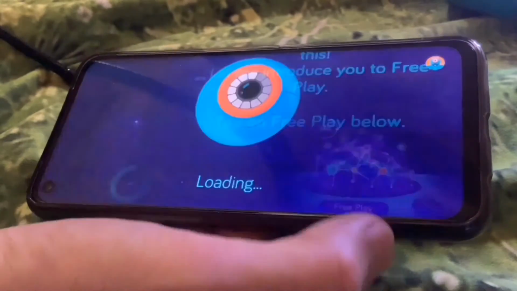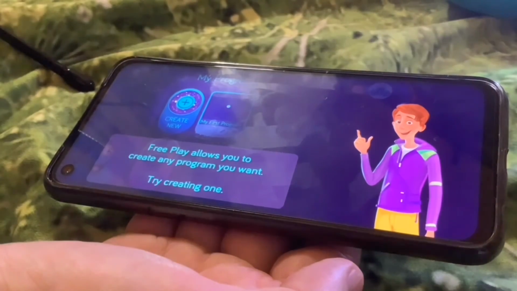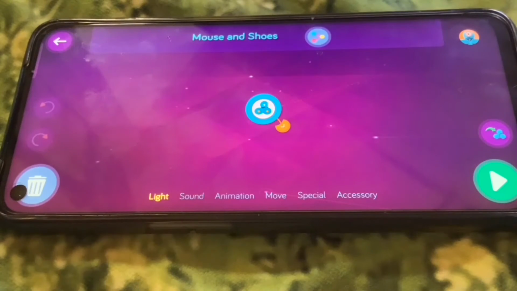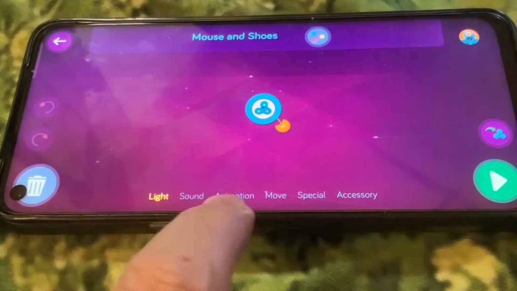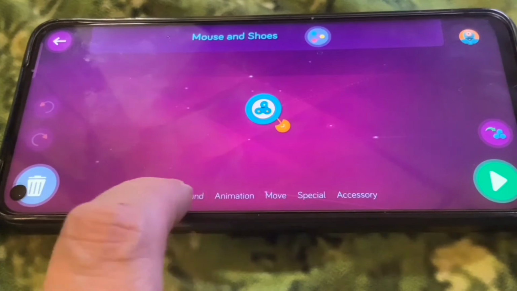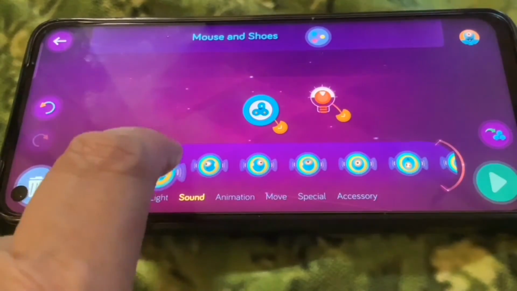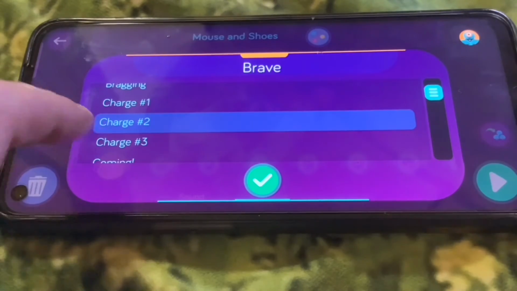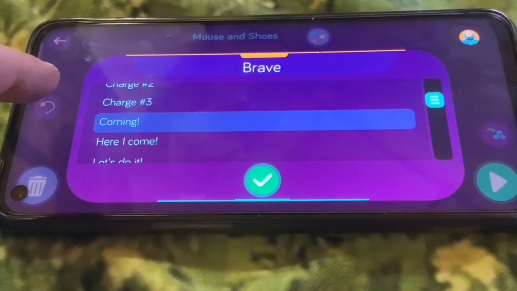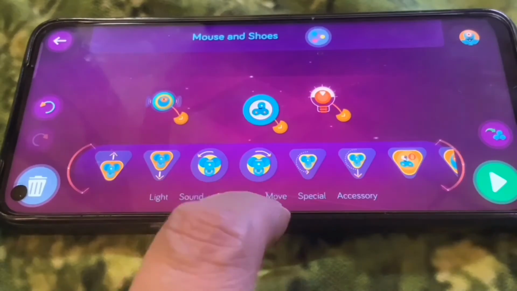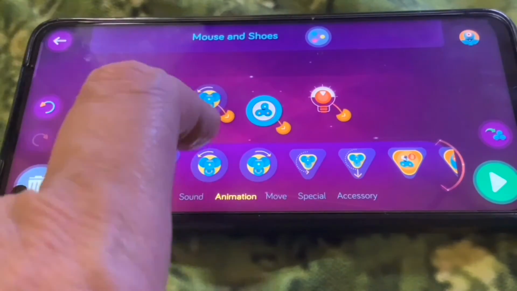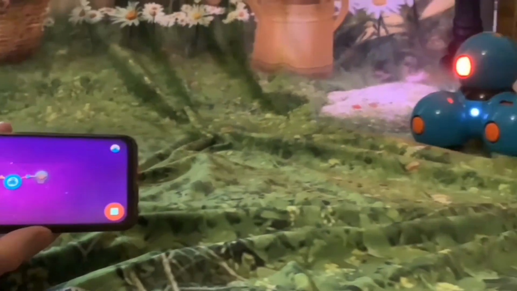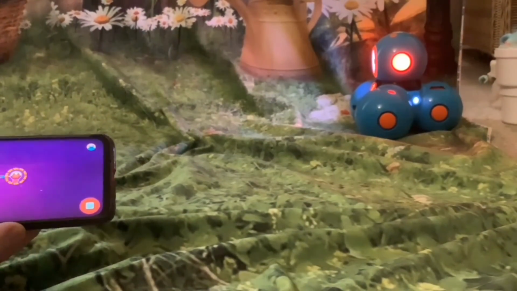So after completing the 3 challenges, you can get into free play where you can basically choose your own sounds and animations and put them into your own sequence. Overall, the Wonder app is very, very basic, and it's obviously for very young children. So today we're going to move on to the Blockly app, which is for coding in Blockly.